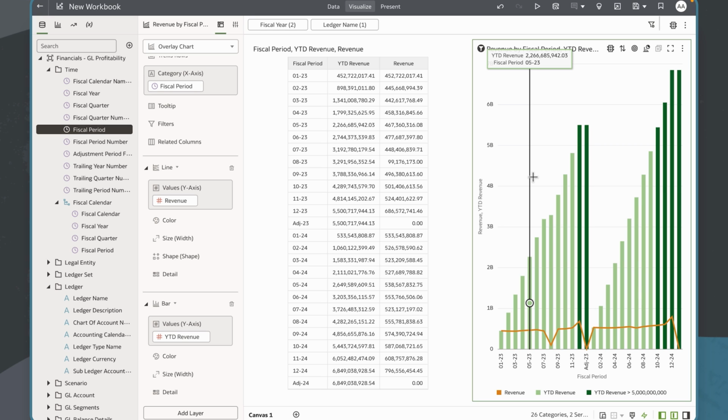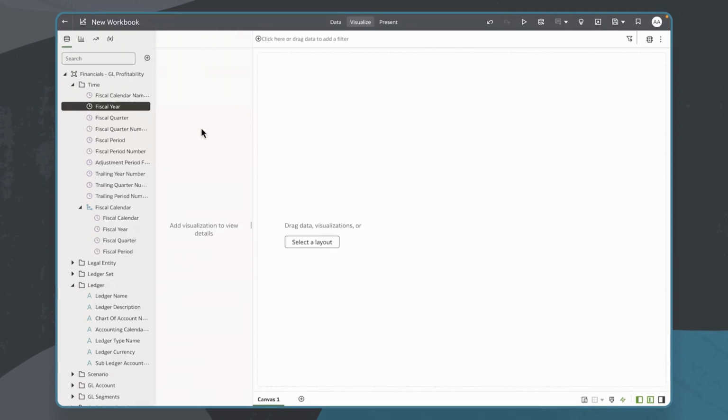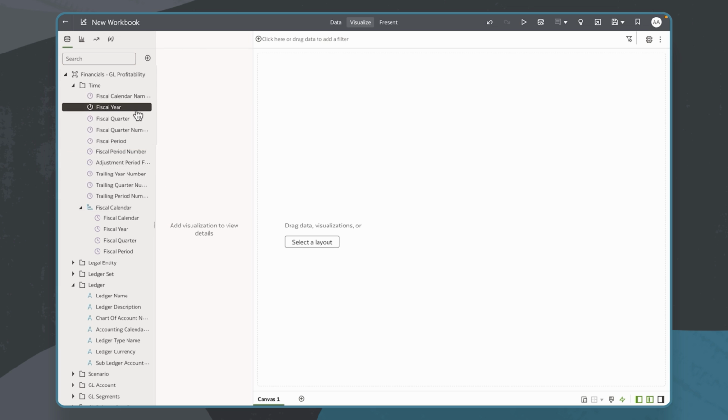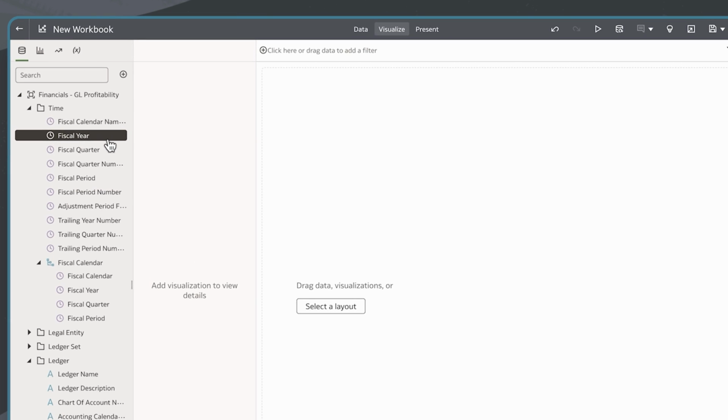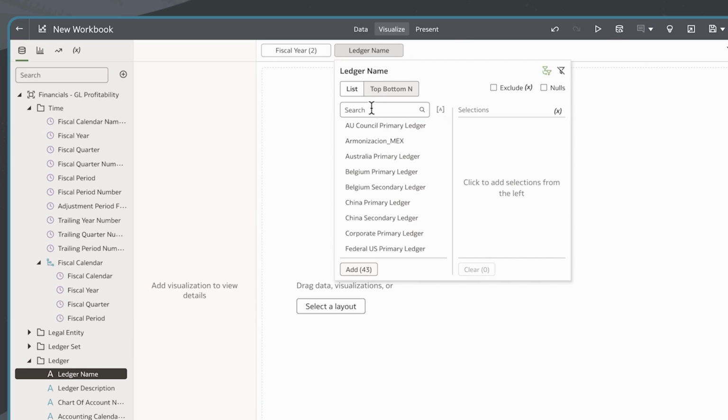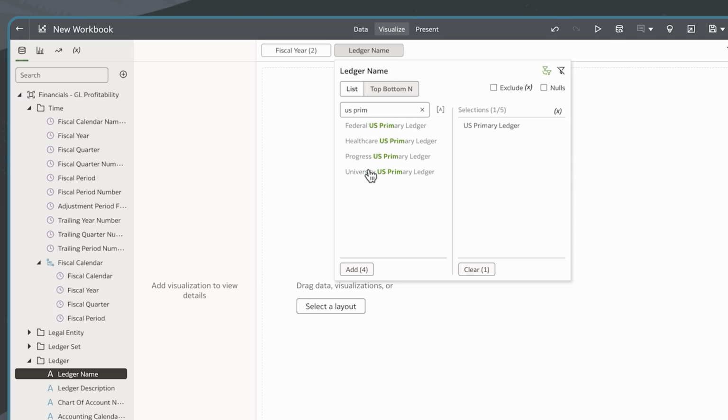Then I'll use conditional formatting to highlight when the year-to-date revenue has achieved the business financial target of $5 billion in revenue. I'll begin with a workbook loaded with the Financials GL Profitability subject area delivered by Oracle. I have a lot of data available to me, so I will use a filter to narrow my focus to the 2023 and 2024 fiscal years and the U.S. primary ledger. I'll exclude adjustment periods to focus on operational revenue.